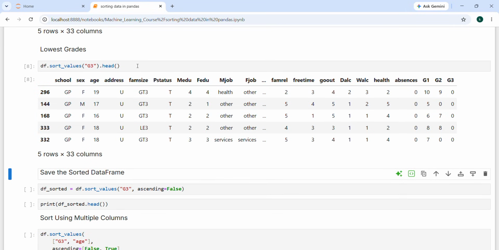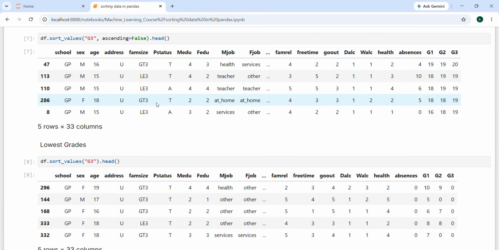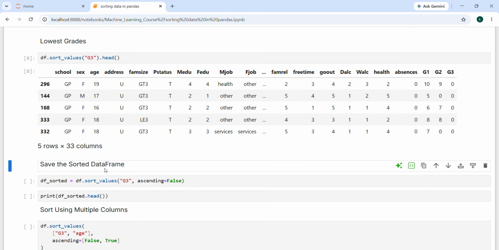Here we didn't mention ascending equal to true or ascending equal to false. Why? Because the default is ascending. Remember one thing, default is ascending. The students with the lowest grades appear first. And the next one is save the sorted data frame.